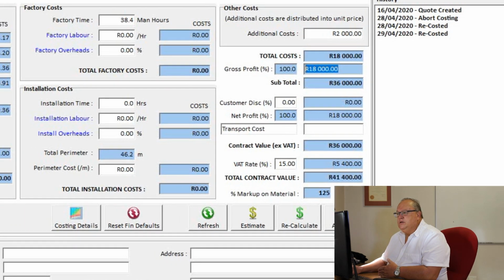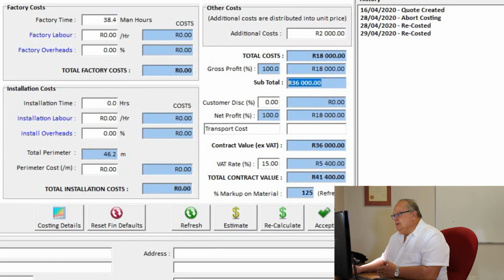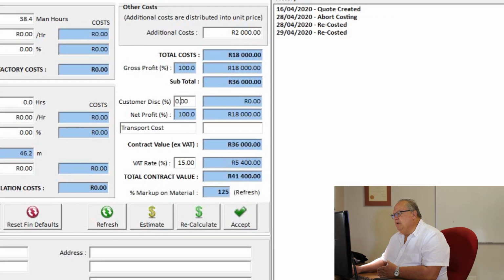Only once we have worked out these 4 figures in blue are we going to know what our true factory costs and our true installation costs are. And that will be covered in the next video. So my total on my contract is 36,000. If I do want to give a customer discount, let's say I want to give 5% to this customer, then it's going to subtract 1,800 Rand for the discount, which gives me my net profit of 16,200.